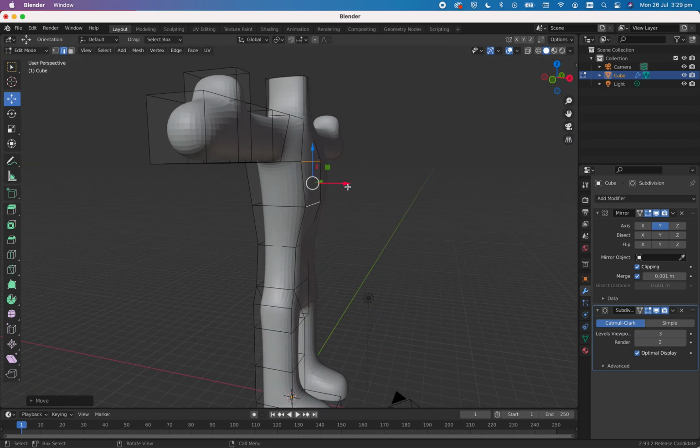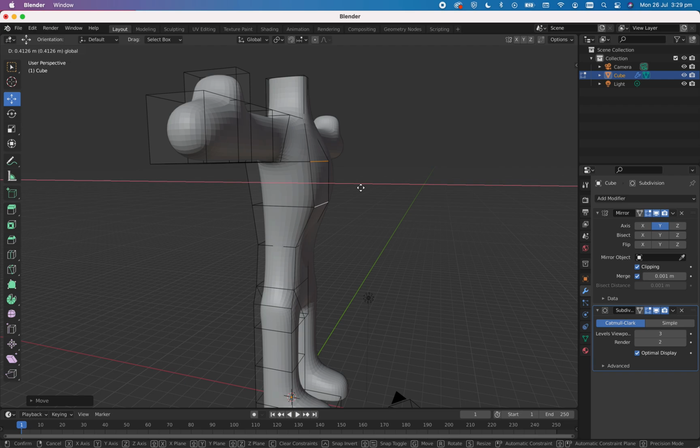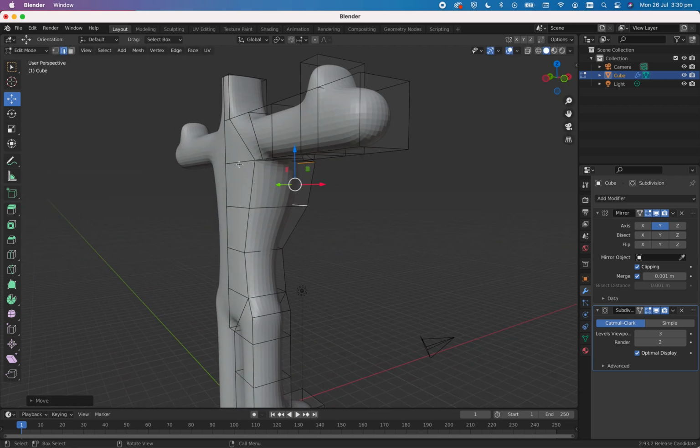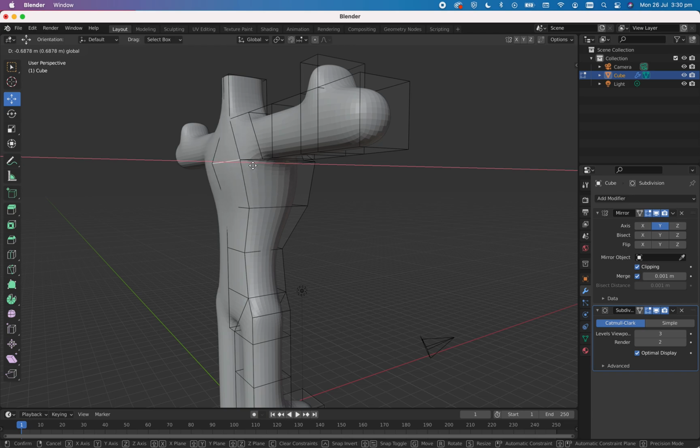Pull it out a bit more. Okay, we'll pull out the back here a little bit. That's good.